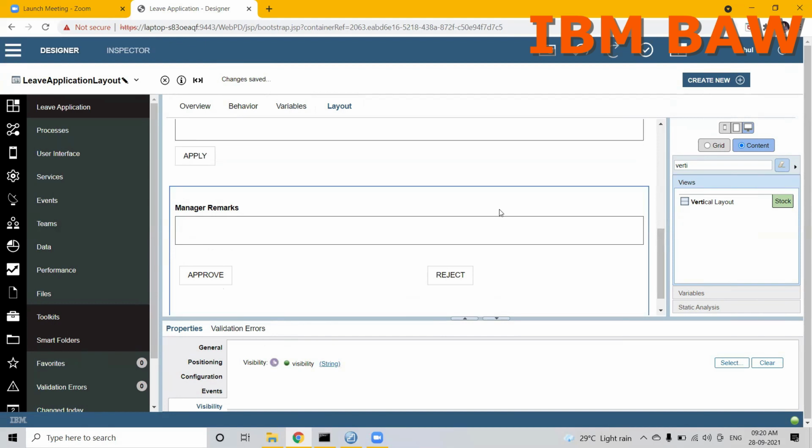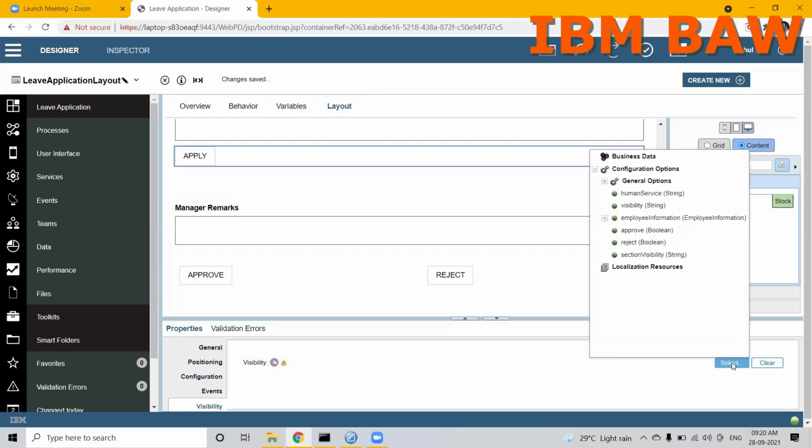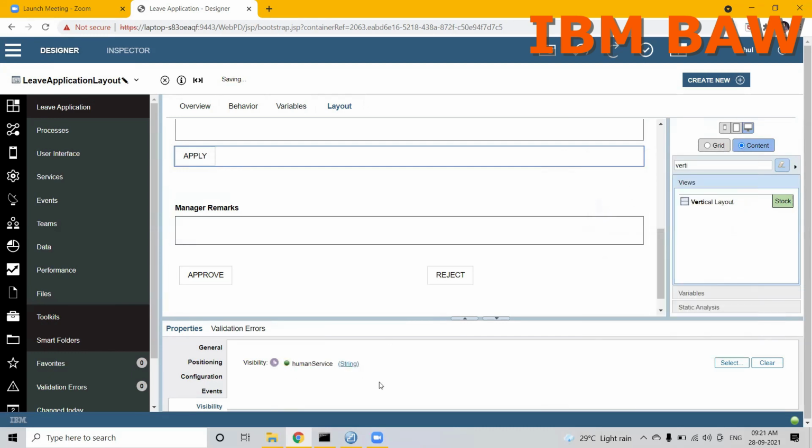So same way, what I can do is, I already have a variable called human service, right? So this also I can add it. Whenever it will be employee human service, I'm going to show this apply button. In case I'm opening this for the manager, I'm not going to show it. I'm going to hide it using none, right? So I'm going to map this human service visibility.